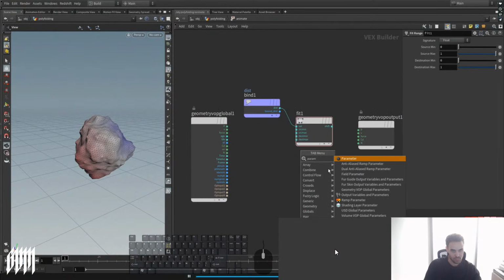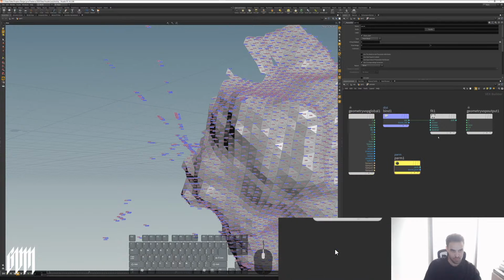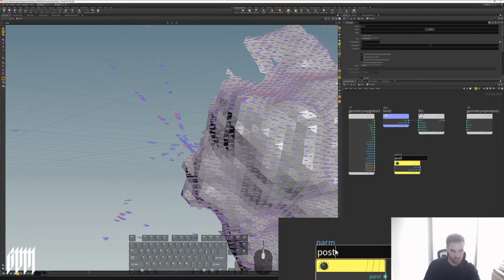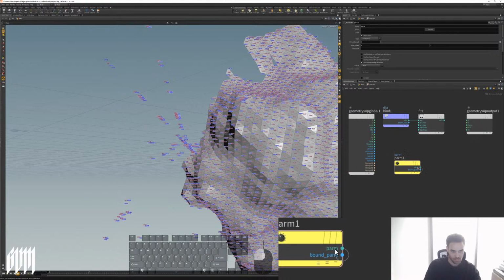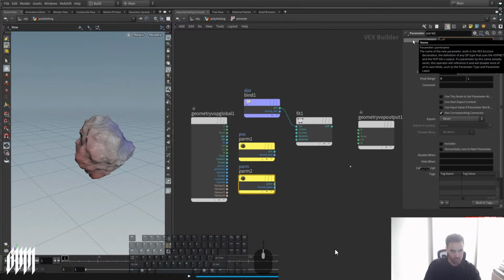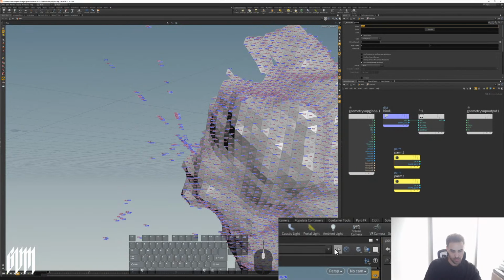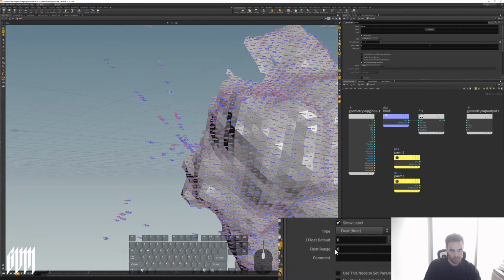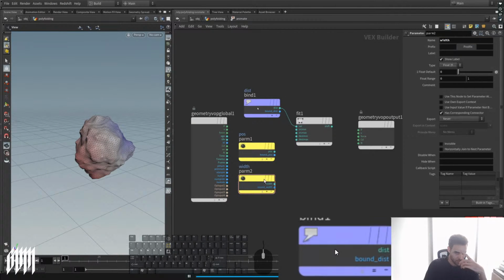First create a parameter node, and let's call it position to indicate that this is a position in the attribute gradient. And then let's create a second parameter, and let's call this one width. All right, two parameters: position and width. Because that is the width of the area that should be transformed to 0 to 1.